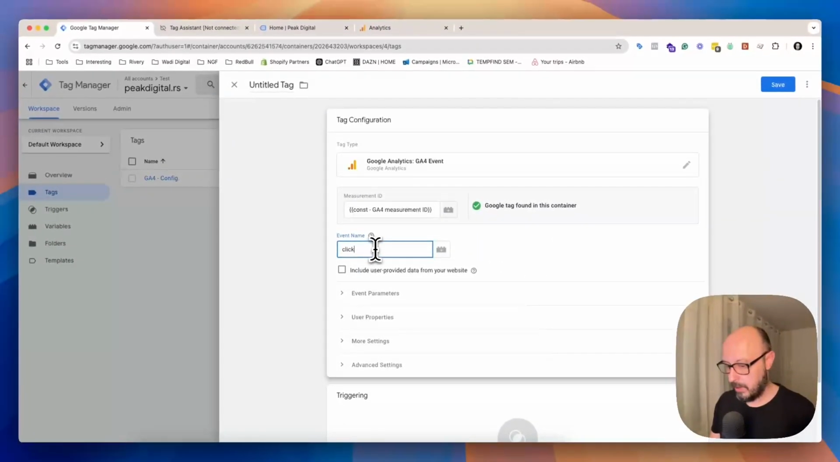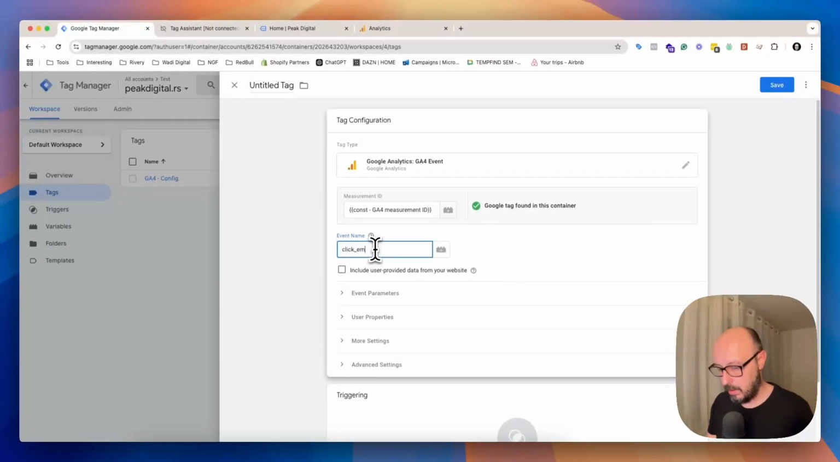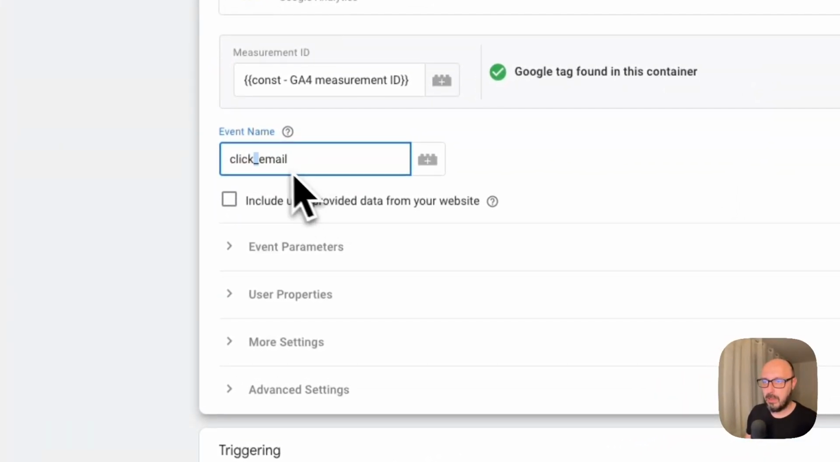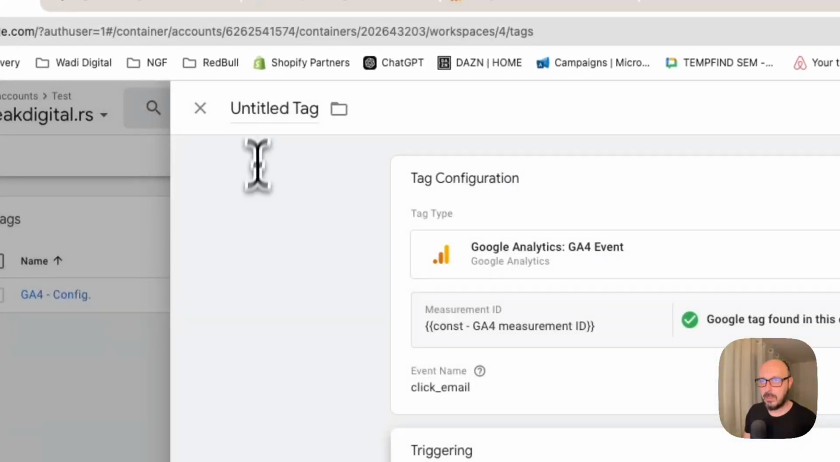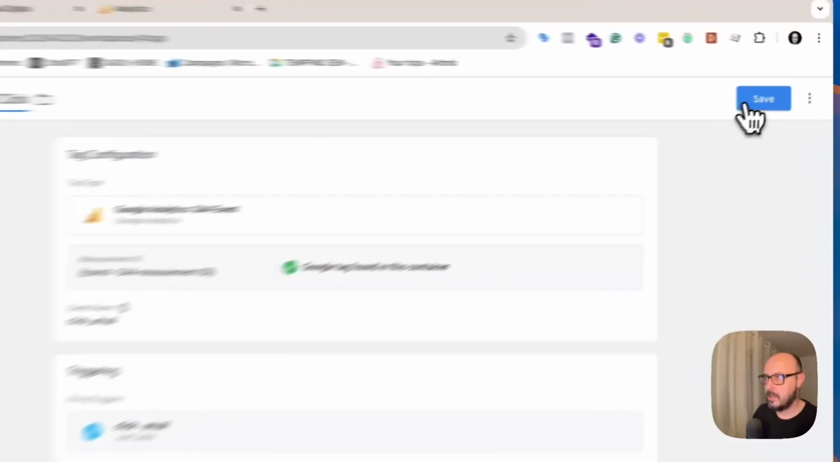Give the event a name, click email. I like using the underscore between the words. Select the trigger, give it a name, and set.